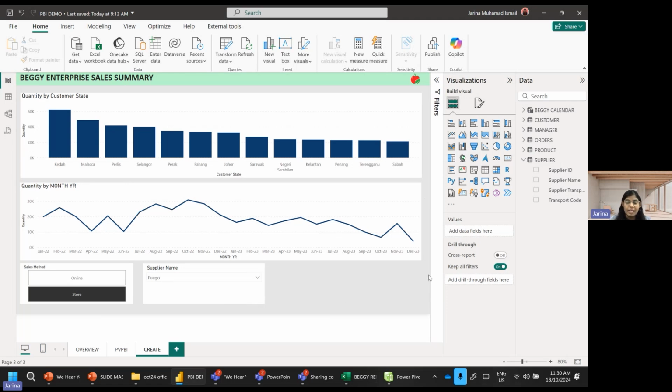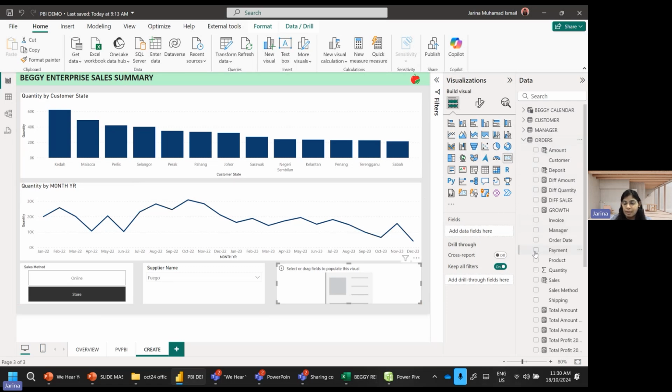And also finally, we can have the card type of visual, because a chart normally won't display the grand total. Then we have another type of visual we call a card. So I use the card. And then for this card, I'm going to add the quantity also from the order table. This is to show the grand total.